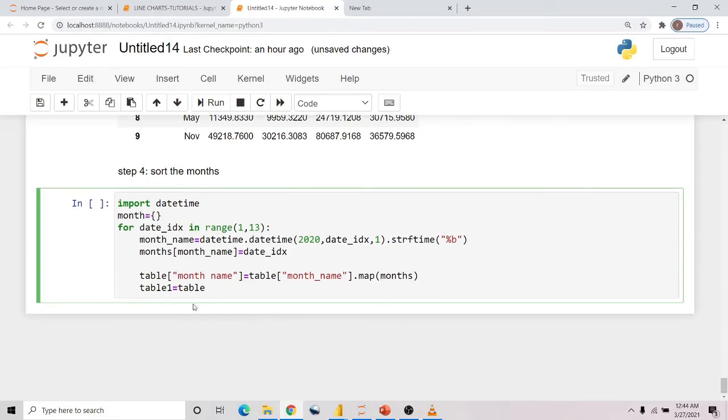I'm going to sort this, the values. I'm going to sort this by the month number. With a single quote, month number.